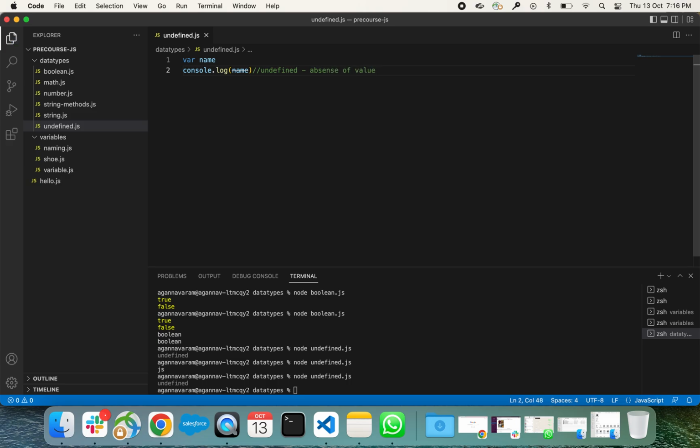This is one more important data type, undefined. In most interviews you will be asked this question: what is the undefined data type? The undefined data type is the absence of a value. There is one more use case of undefined. Undefined is also the default value that is sent back if a function does not return a value. If there is no return keyword in a function, in that case also it returns undefined.